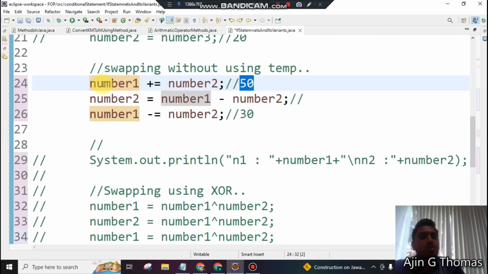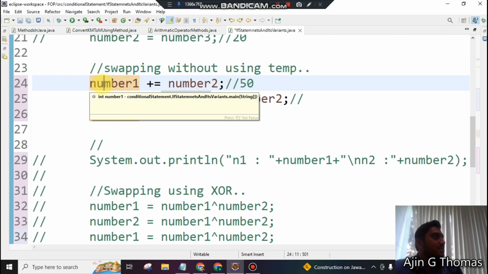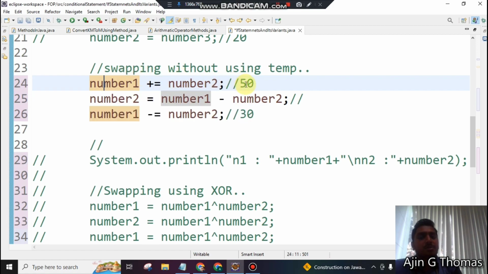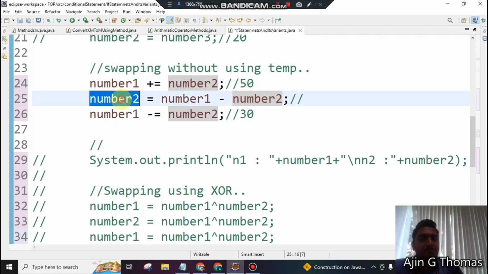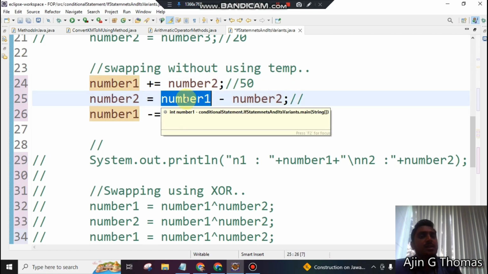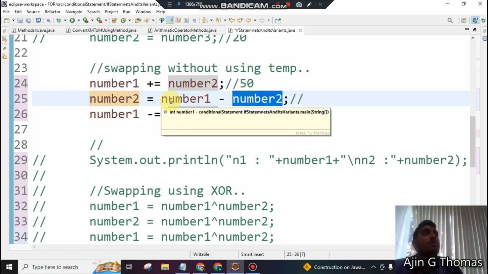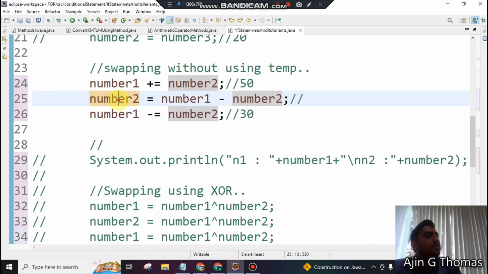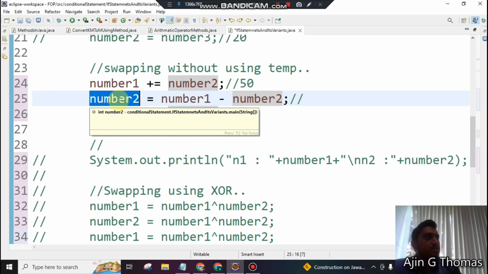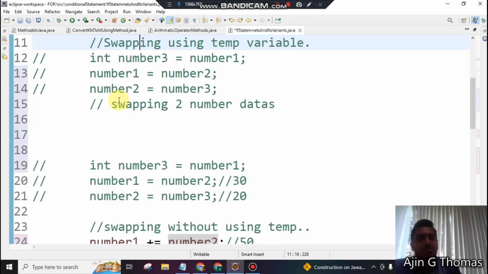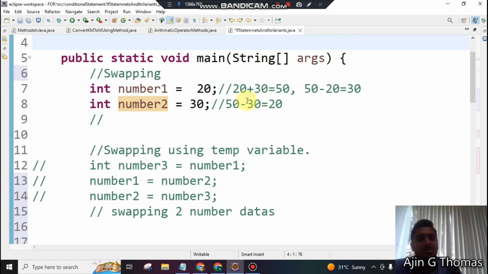The number 1 data was 20, so that 20 has disappeared, right? We have to get that 20 back. How can we get the 20 using 50 and the number 2 value? Number 2 value is 30, number 1 value is 50 now. So how can we get it? The total value minus number 2. Correct. There we will get the previous number 1 value, and we update that in number 2. Are you confused now? This is the logic we did, right?